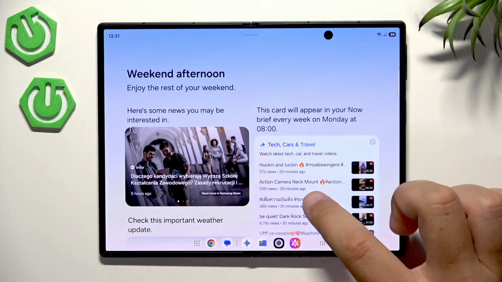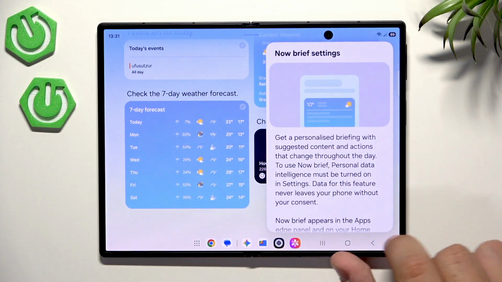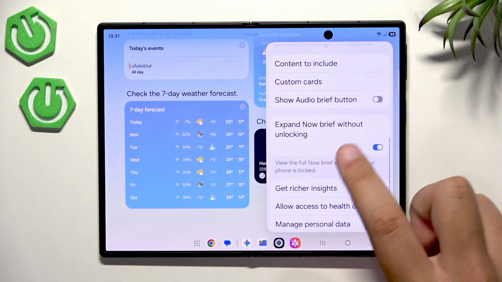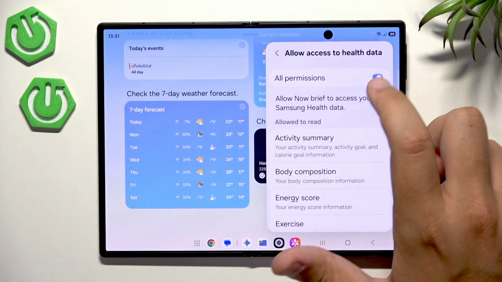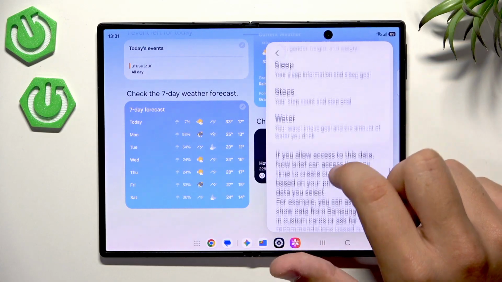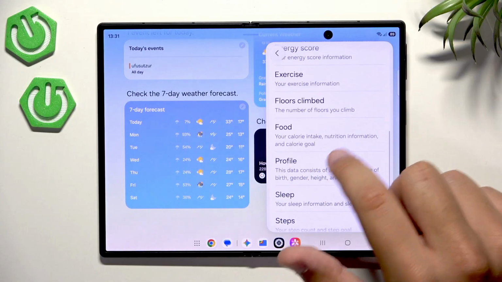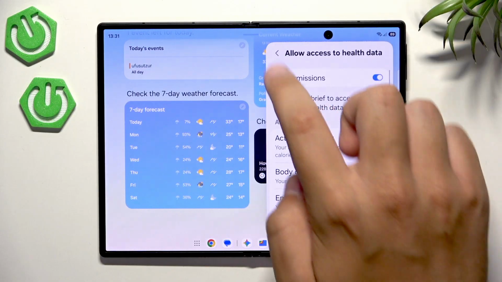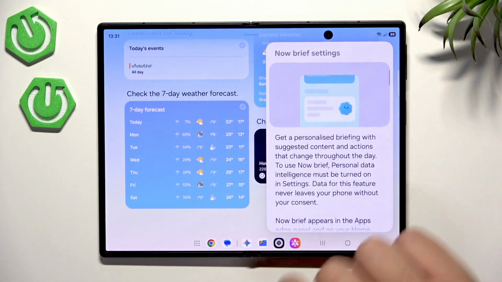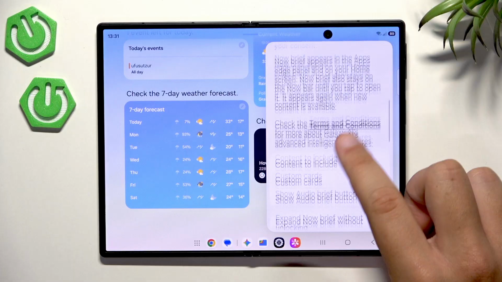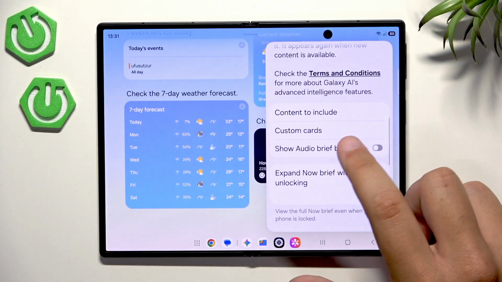So here we have our Now Brief. We can go over and click here. Here we have those settings that we've been in. Here we can allow access to the health data, and we can give it permissions to everything like steps, water, sleep, profile, food. And if you're actually using Samsung Health, you will see it, and this will pretty much be like your assistant. It will remind you of everything.